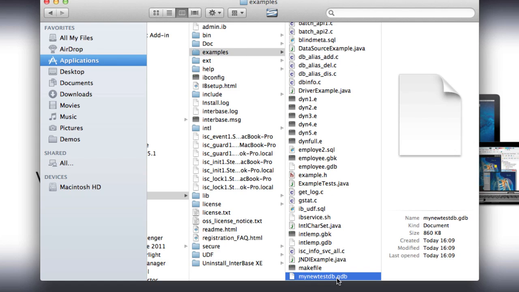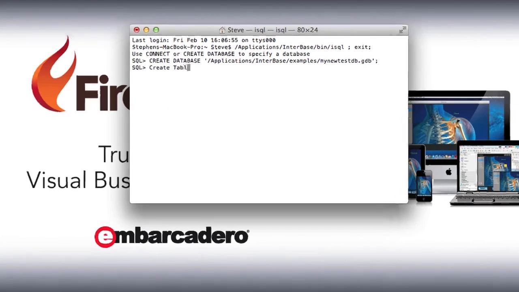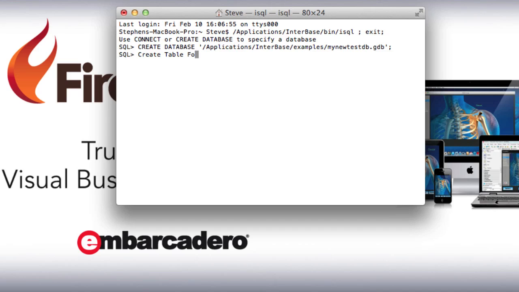My new test db. Good, so let's create a table in there. We'll give this table a name called foo, and we'll have an ID which is an integer, and we can set that as not null, and some data, and we'll have that as a varchar 20.